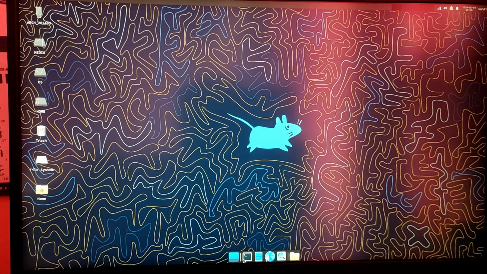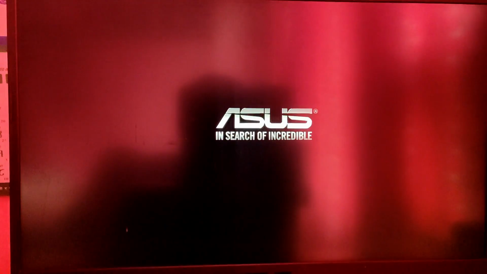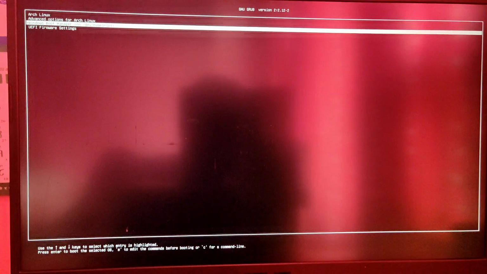Now let's try to reboot into Windows to check if Windows is working or not. So as you can see, we are also able to boot into Windows.